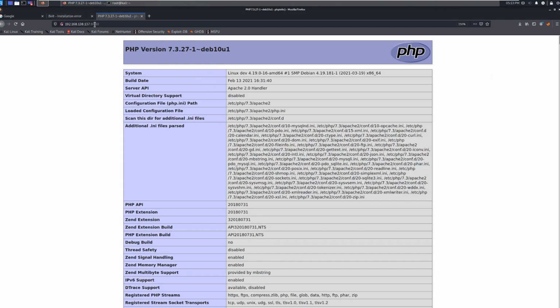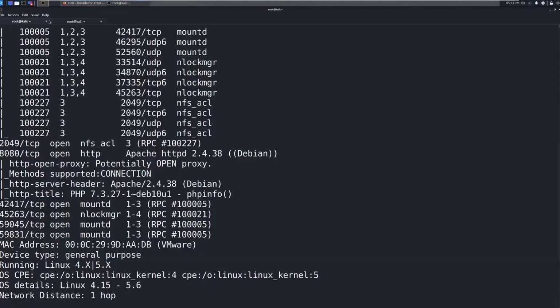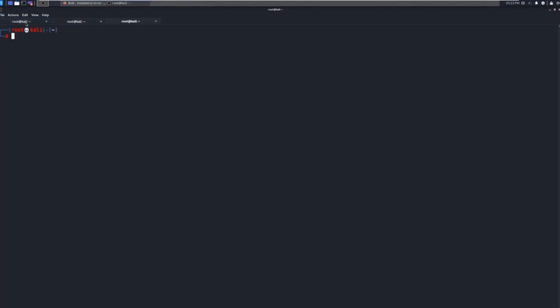So we have two pages here, and there's nothing really there. It's just PHP info and a Bolt installation error. So we want to look under the hood. This is a common tactic: we're going to open up a new tab. I'm going to open up two of them, and we're really just going to enumerate this a little bit further. I just want to see how far we can take this. If port 80 is literally just a Bolt installation error page, that's fine, but we need to confirm that.